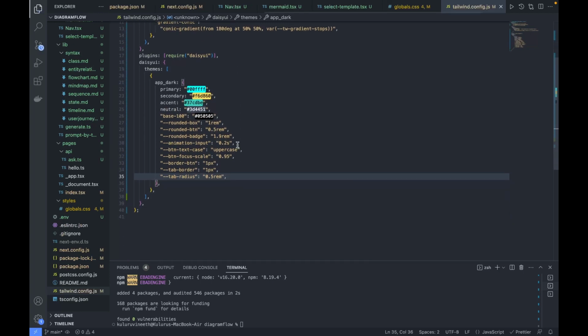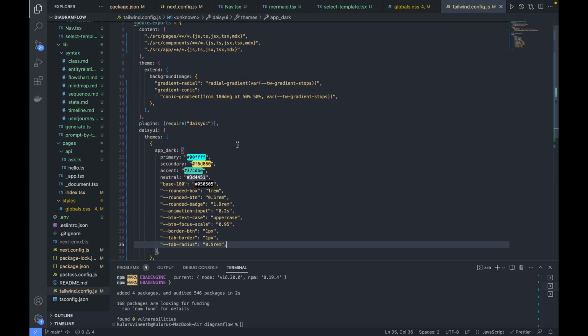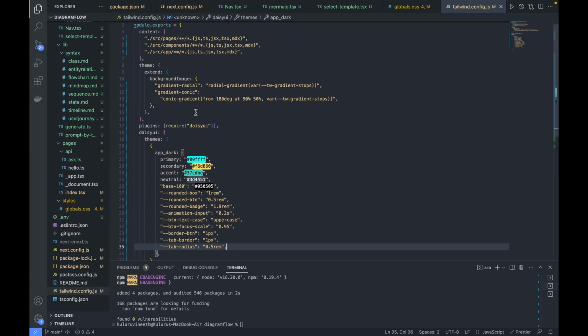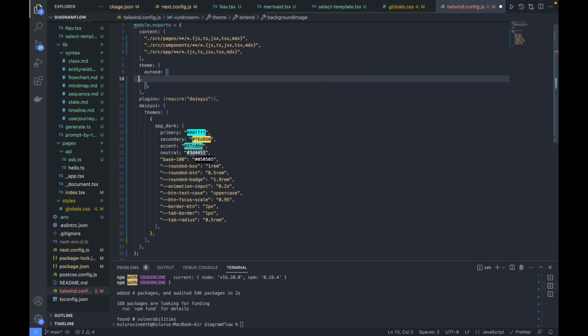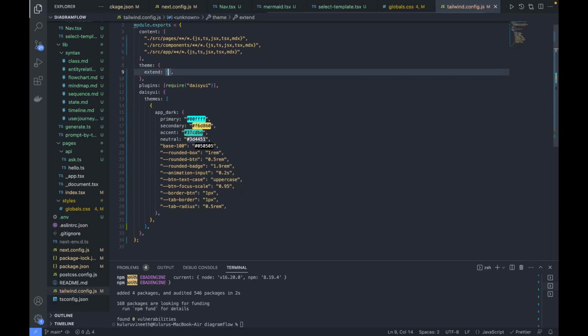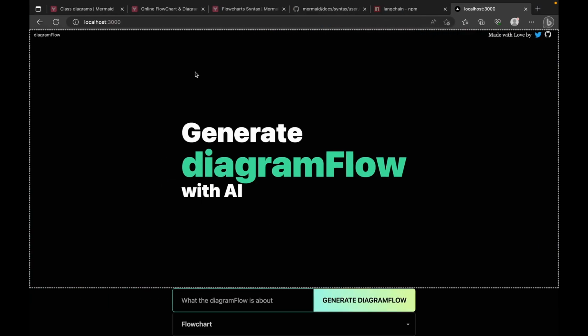Okay. So this is how we are going to configure the themes. And also I'm going to remove this, make this as empty. So I'm going to just take off this background image and all stuff. So now let's check it out. Yep, you see Daisy UI theme is applied, and exactly the way I showcased in the first video, we are able to see this, and beautifully styled.